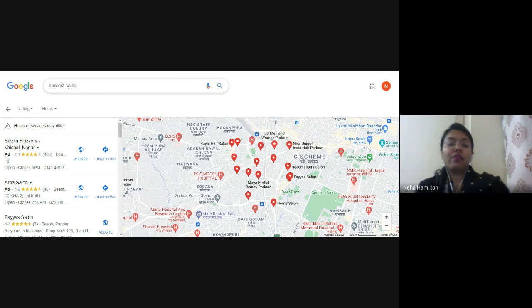So if you have a small business, even a very small toy shop or a cloth shop, it is okay to add your name in the Google directory, because sometimes people search for these things like nearest, whenever they type nearest.